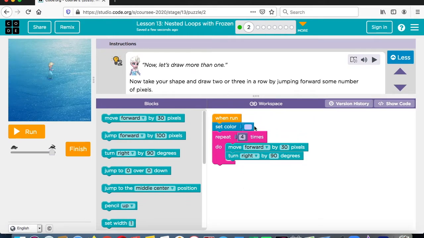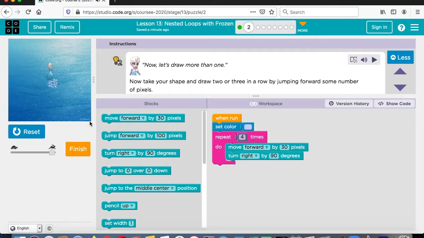And now what we need to do is add a jump in. Okay, so we have our square, and let's just run the square again so we see how it looks. Okay, we want to jump forward. So I'll jump forward by, let's try 70. Let's see how that looks. Okay, so now they want us to make 3 in a row.